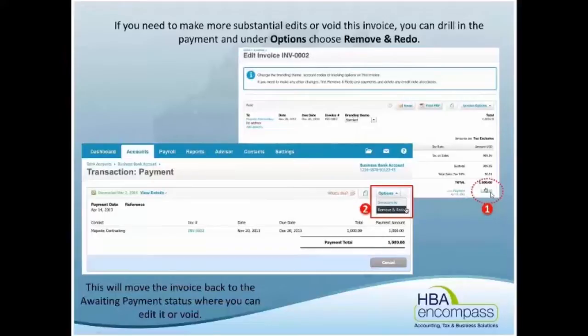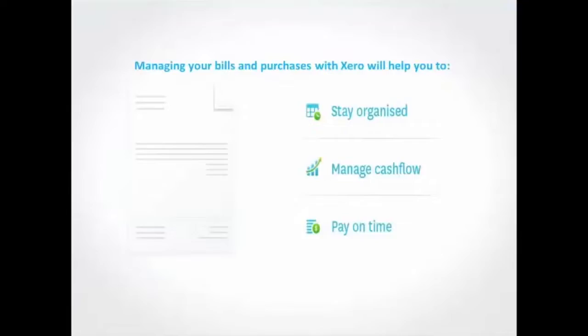Welcome to editing invoices and bills. So we click on the payment and we click here remove and redo. What that does is it takes the payment off the invoice and it puts the bank reconciliation line back into wait to be reconciled. From there, once you've done that, you can go in and edit the invoice, go back into your reconciliation and allocate that payment again.